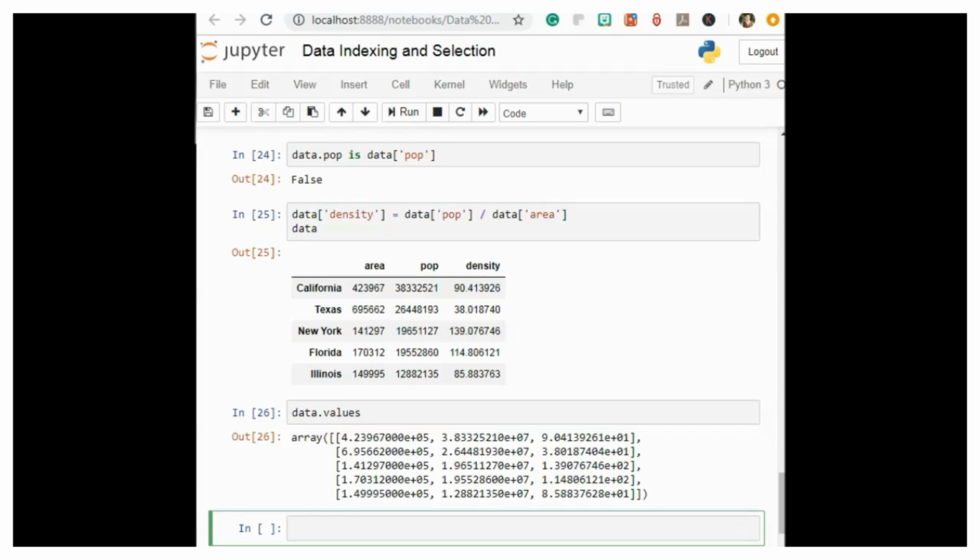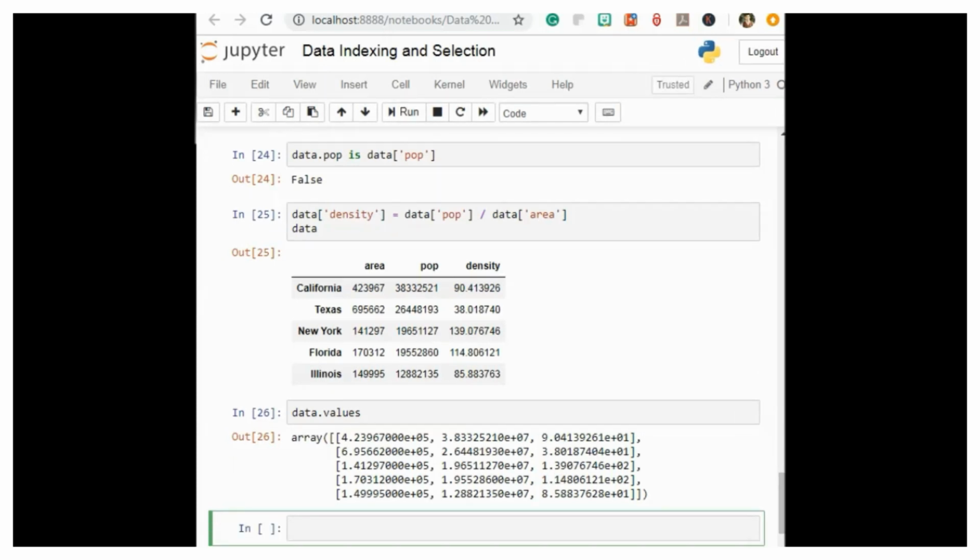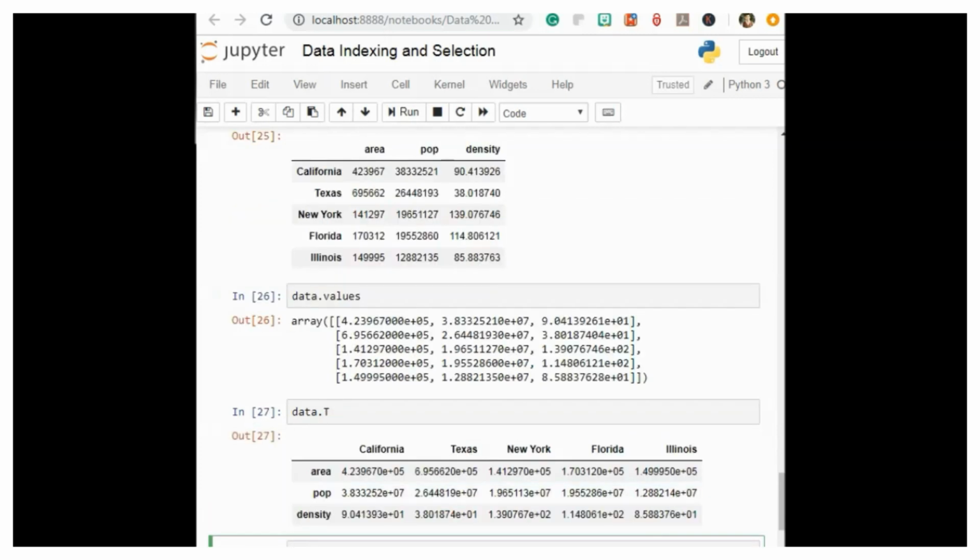Now, with this picture in mind, we can do many familiar array-like observations on the data frame itself. For example, we can transpose the full data frame to swap rows and columns. We got the output this.